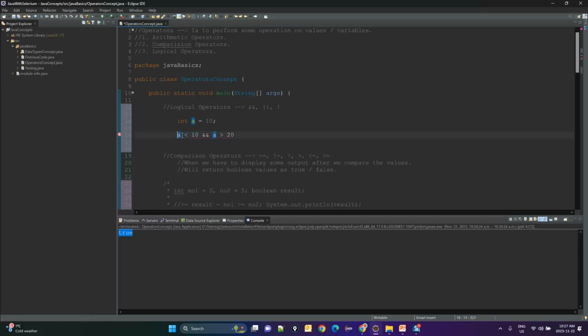So this condition and this condition, if both match, then only it will return me true. If any of these conditions is not matching, it will return me false. So this is how it will work.